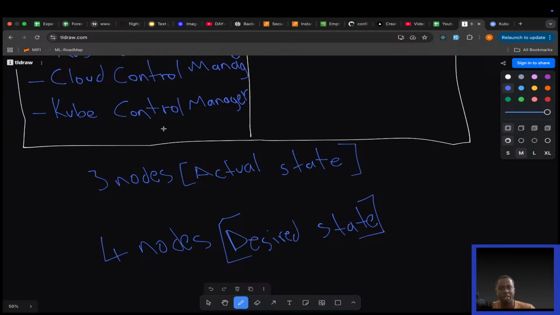Okay. So the cloud control manager will be responsible for making sure that our cluster moves from the 3 nodes to the 4 nodes. From what is happening, from the actual state to the desired state. This is the responsibility of the, meaning, the kube control manager.